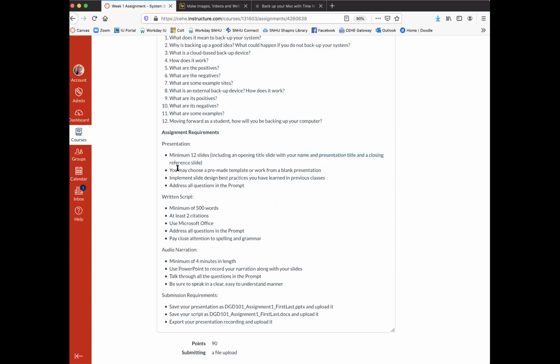You may choose a pre-made template or work from a blank presentation. Implement slide design best practices you have learned in previous classes and address all questions in the prompt. So best slide practices are what? Probably not putting a ton of copy on one slide, right? Making it so it's readable. There you go, 3 points per slide, good.